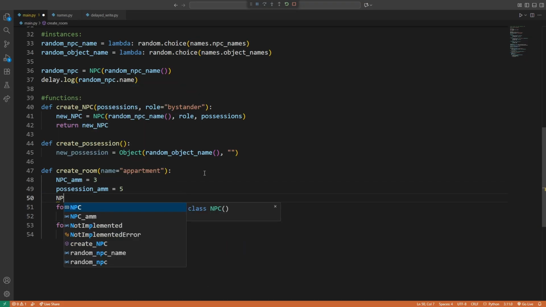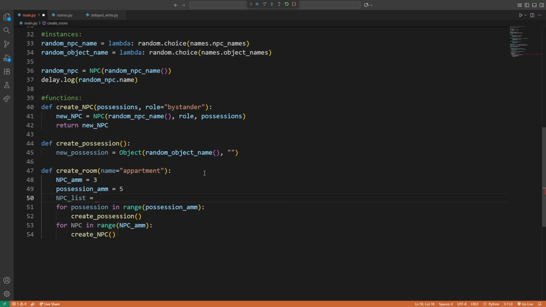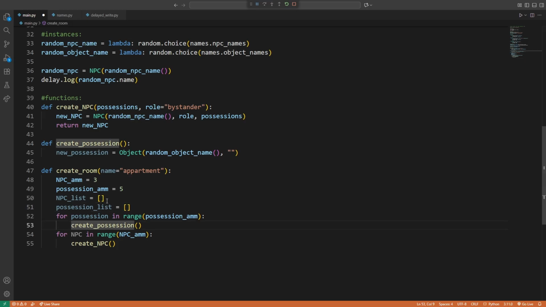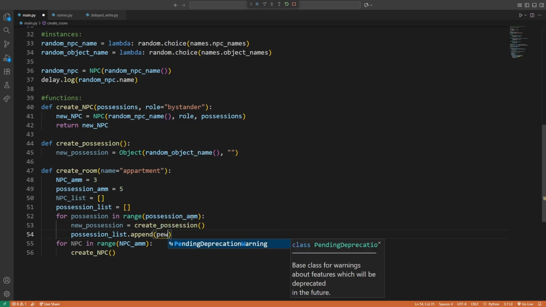Now we should have a possession list. So NPC list will be here, and it'll just equal blank by default. And then we'll have a possession list, and that'll equal blank by default as well. So let's say possession list dot append, and we'll just append this create possession. But in order to be a little bit more organized, we should say this is new possession, and then we'll append this new possession.